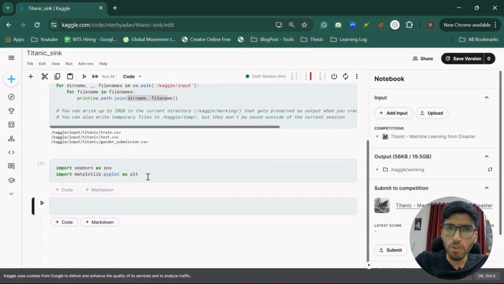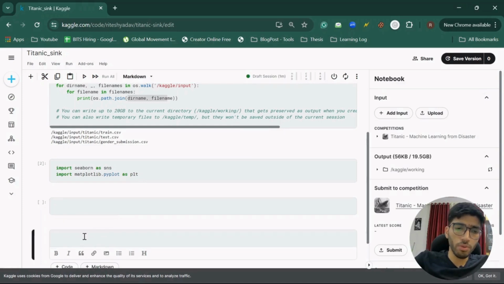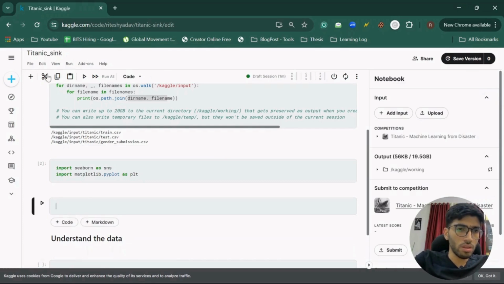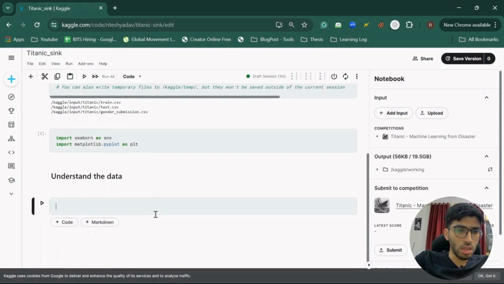Now whenever we have a machine learning problem in our hand, the first and foremost thing is to understand the data and see what the data actually contains. So let's start from there. We'll understand the data in this section. I'll remove this cell and import the data using the read CSV command, and I'll put the path for my training file.